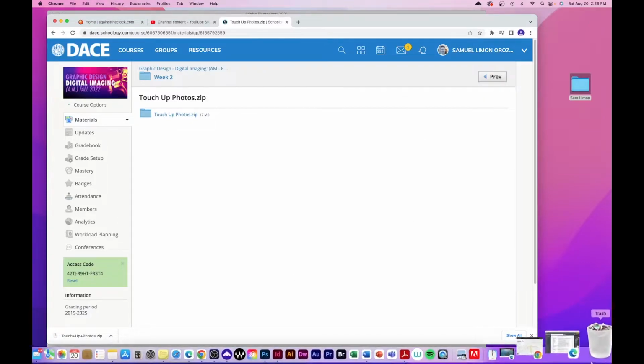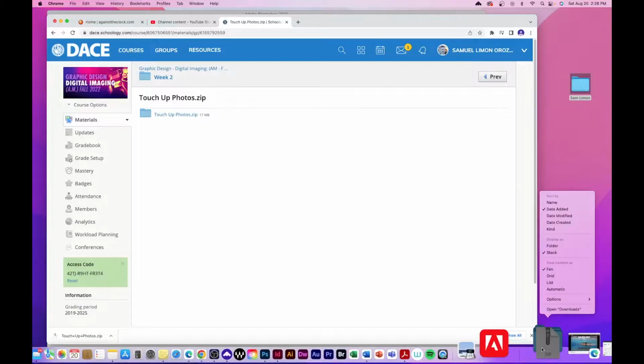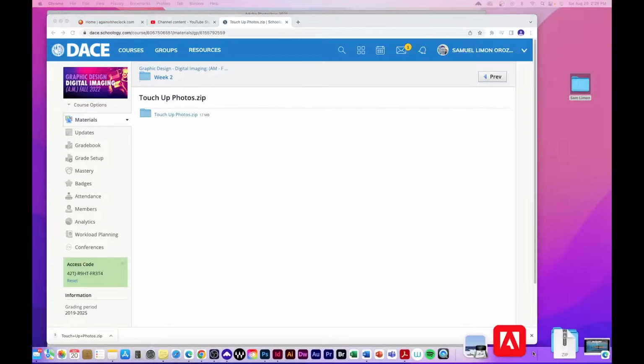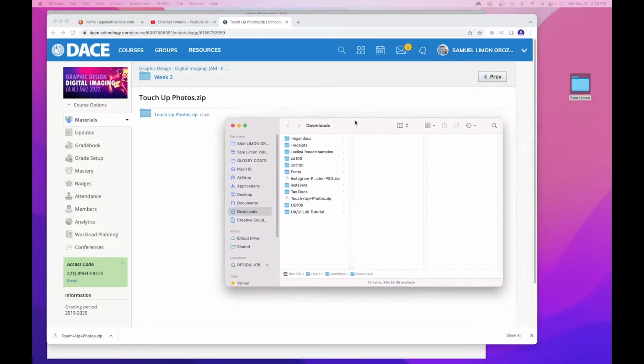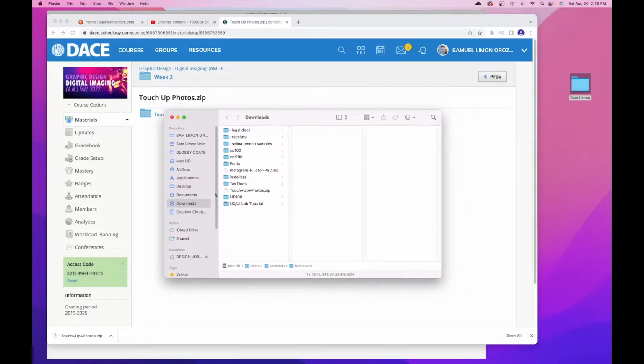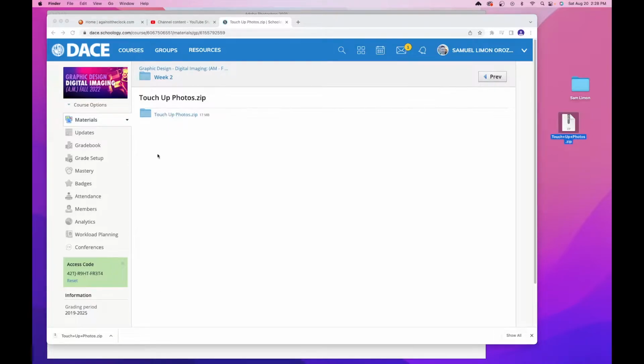So now I want to go into my downloads folder. I'm going to right click and open downloads, and my downloads show up. I just have to find it, and it's touch up photos. Here it is. I'm going to drag it out onto my desktop. Go ahead and drag it out into your USB drive or your external hard drive. And I'm going to close my downloads.